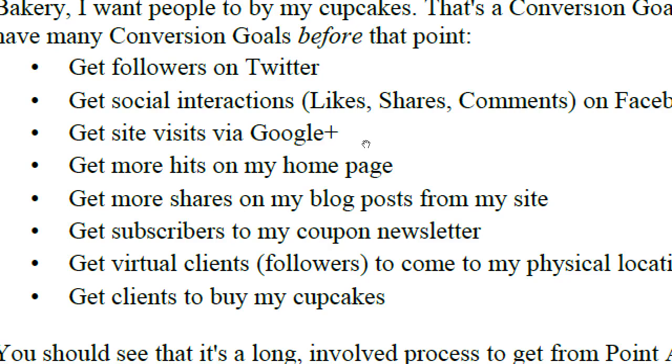I want to get site visits via Google+. I want traffic to my website from Google+. In this case, Google+ is mentioned because Google+ is Google's social network. Google is a very big company. It has Google+, it has YouTube, it has Gmail, Google Maps, Android phones, self-driving cars. Google has a lot of products, a lot of audience, a lot of reach.